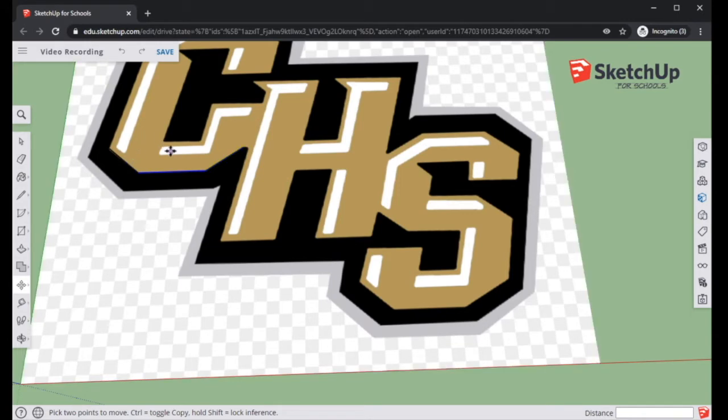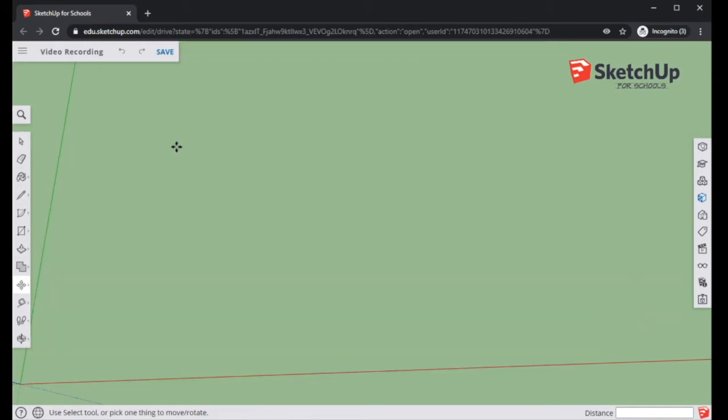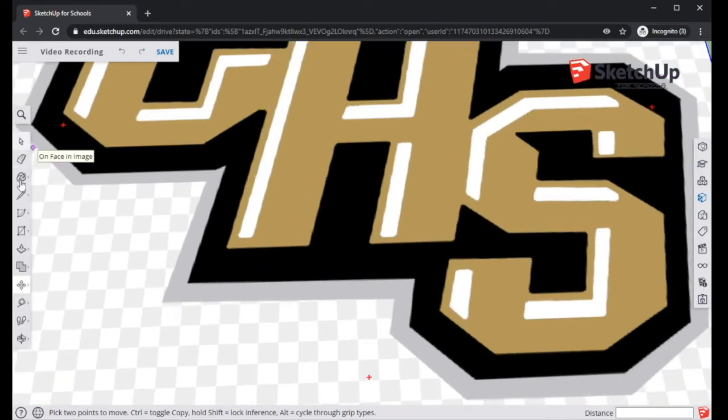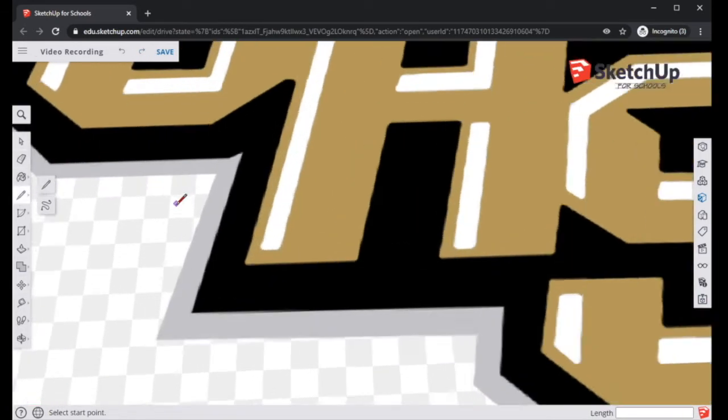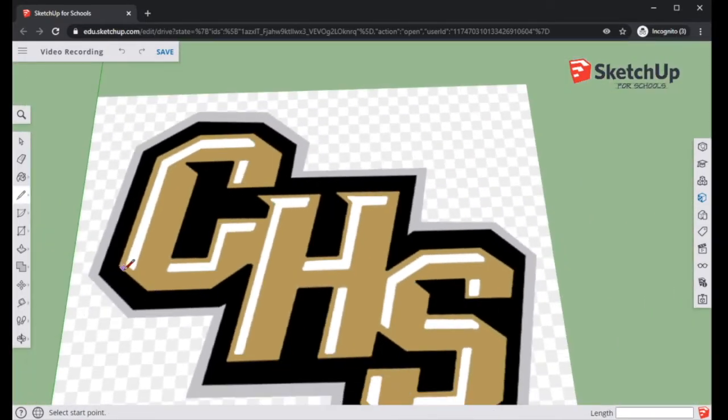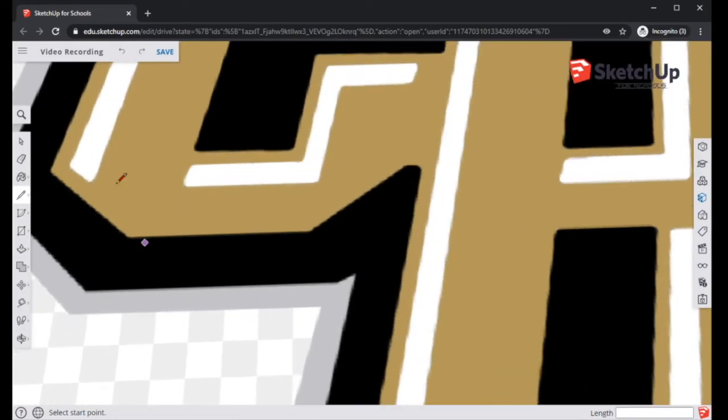I'm not going to explode anything. I'm just going to undo until I have the image. So here's my image again. I'm not going to explode this, but I'm going to trace the entire outline from black all across. The lines are there.